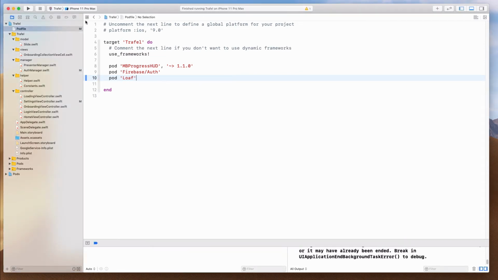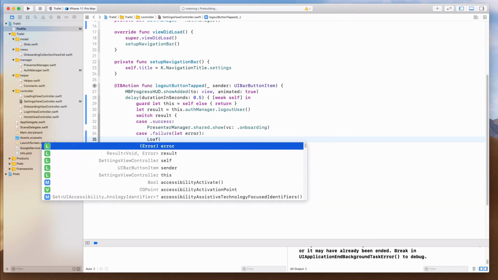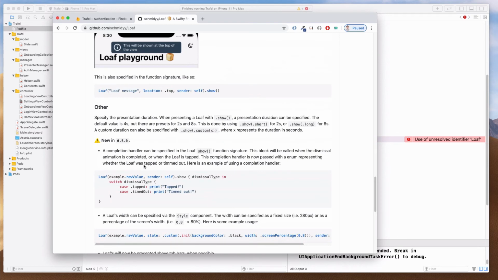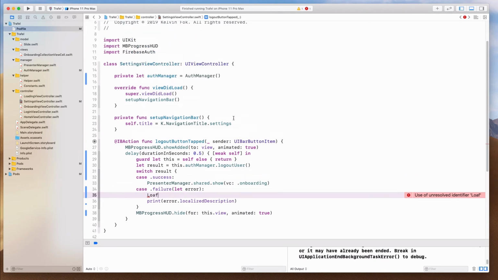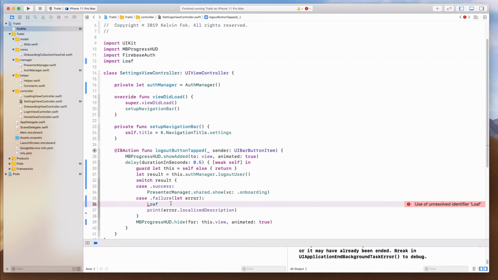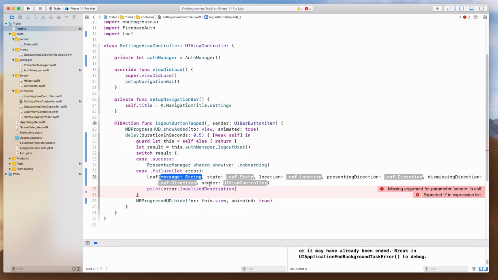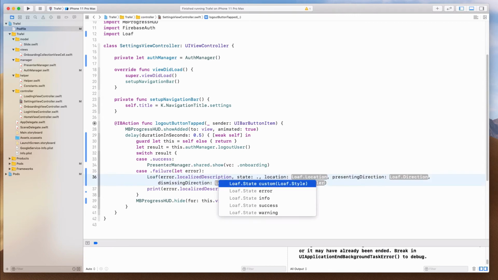All right, it's done. So let's come back to the settings view controller. If, let's say, there is an error, what I'd like to do is get Loaf to display a message. Let me see what the syntax is. I think we can do something like this over here. Firstly, I need to import Loaf. Loaf is like a loaf of bread. So Loaf, initialize this, and then I can select the second one. For the message, I'm going to pass in error.localizedDescription. For the state, this will be an error, which is this one over here.